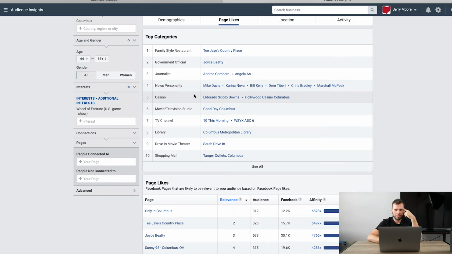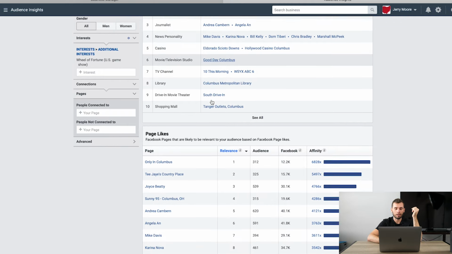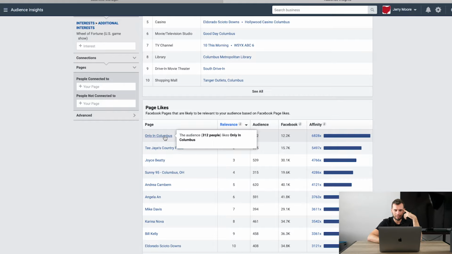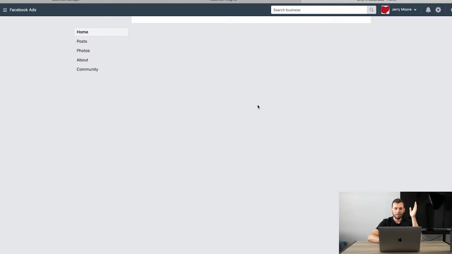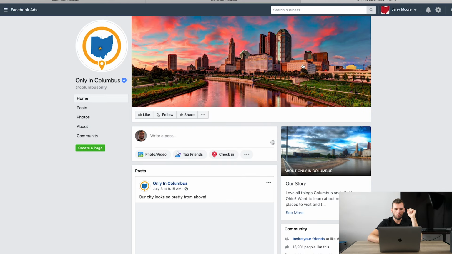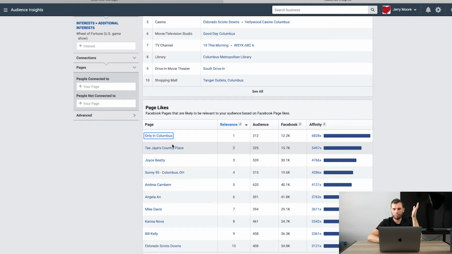And so looking from this here, these top categories, it doesn't really give you much insight. These are very general types of things. It doesn't really help you much. And we can go down here, page likes. Again, you can click and see what these pages are. That's the next thing: if you think that, okay, Only in Columbus definitely associates with that, I can click and see what Only in Columbus is about. And again, trying to match up that demographic with this page stuff.